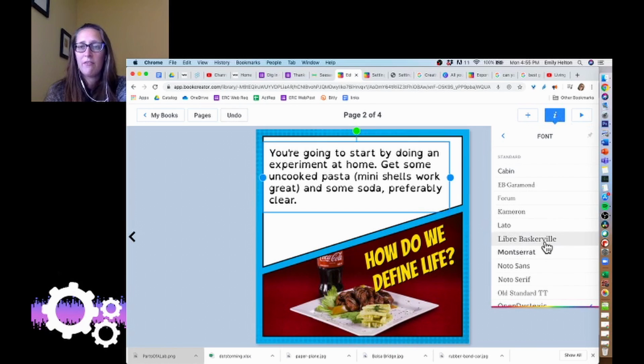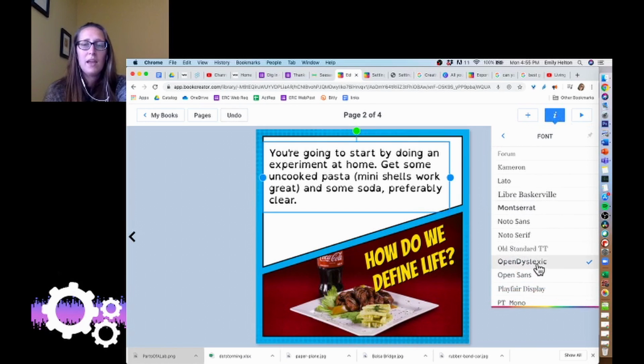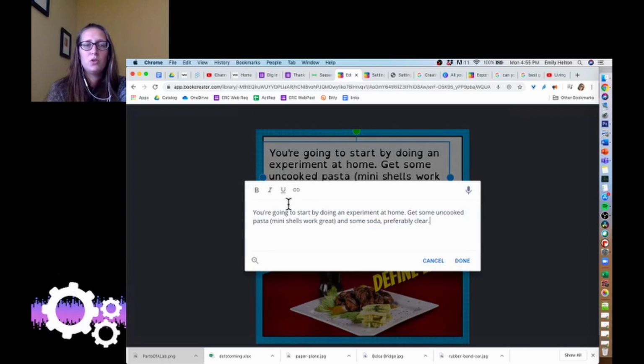One of the fonts that they have available is Open Dyslexic. It defaults to Open Sans, which isn't a terrible font for people with print disabilities, but Open Dyslexic is even better. That weight at the bottom makes it a little bit easier to read for many people. So I'm going to default to that. But you can also show your students how to change the font to one that they like once they copy the book for themselves.